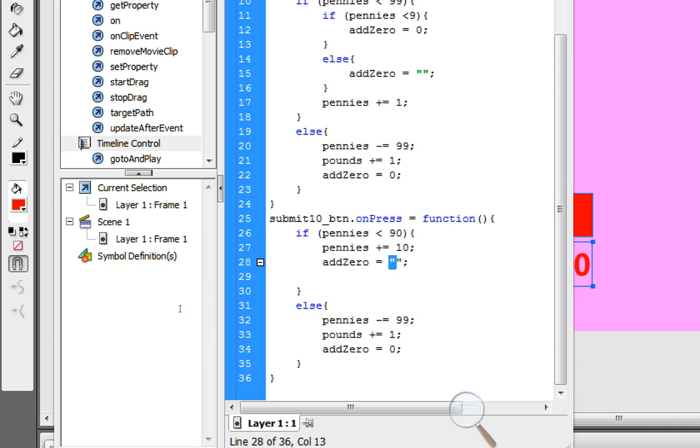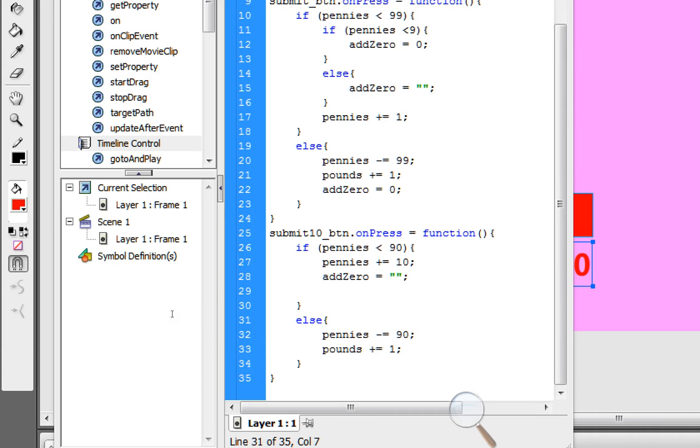Okay, so this next part you need an if. So, else. I'm trying to remember what I'm doing. Now, you're going to do the same thing for the last time, so it's pennies minus equals 90, plus equals 1. And now you're going to take this, and you're going to paste it into a new piece of code. So that's going to be another if function.